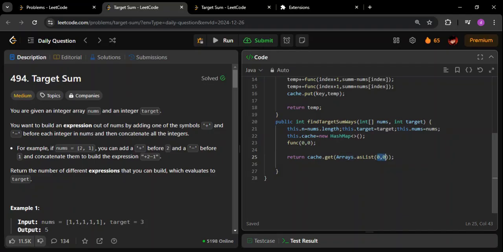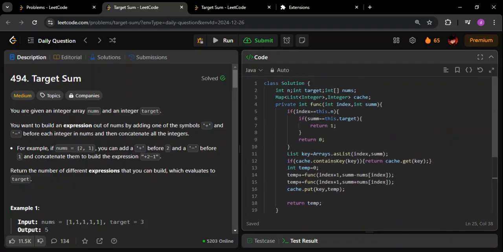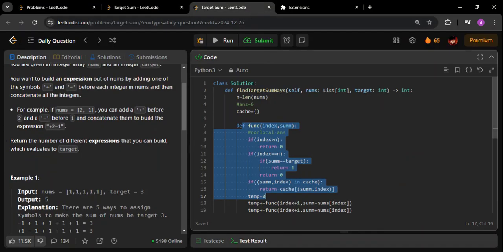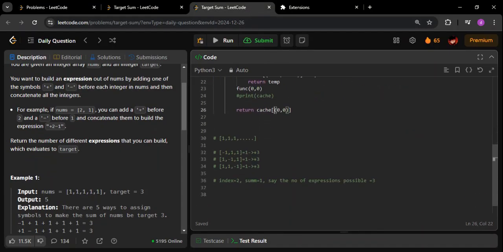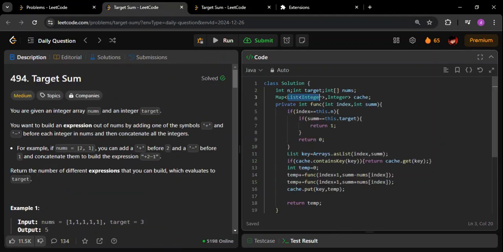For that, first of all, we are converting to a list. Remember the way I have defined it, the key is going to be a list of integers and the value is going to be an integer. The key will look something like 0 comma 0. As you can see in Python, the key is a tuple of two values, but here we cannot have a tuple or something like that. For that reason, the key is going to be a list of two integers. As simple as that.